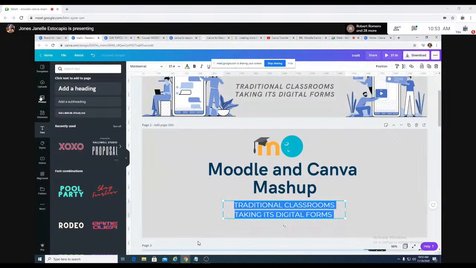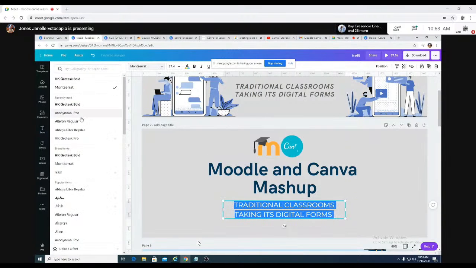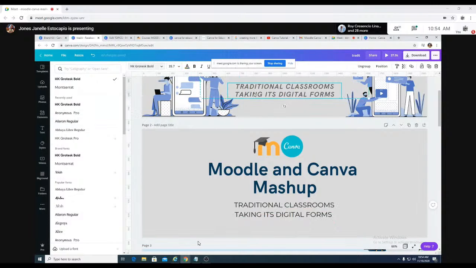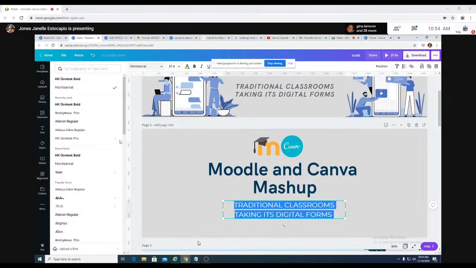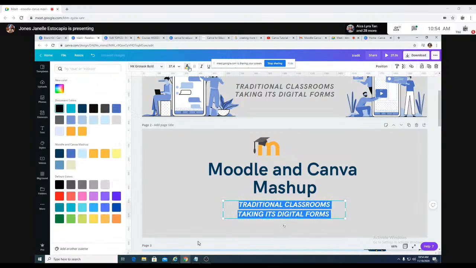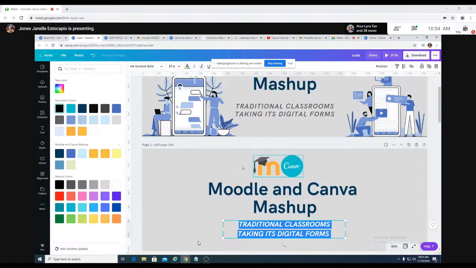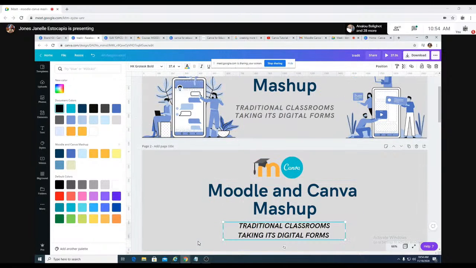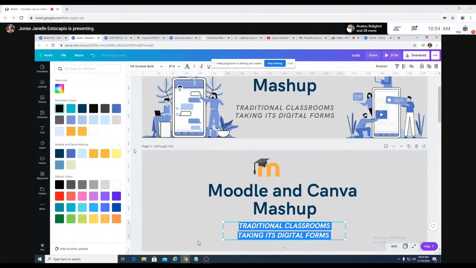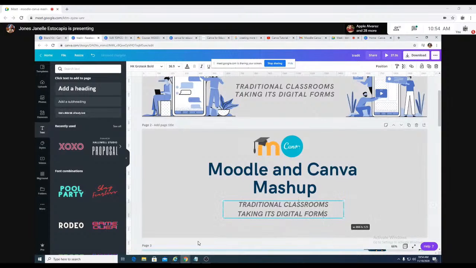I will be changing this font. I want to use, what font did I use here? Okay. So I want to use this one and place it. Also, I want to change the color. Since this one is darker, the subtitle, I will always suggest na medyo mas light yung color na gamitin niyo. Ganyan lang. So there. Okay.